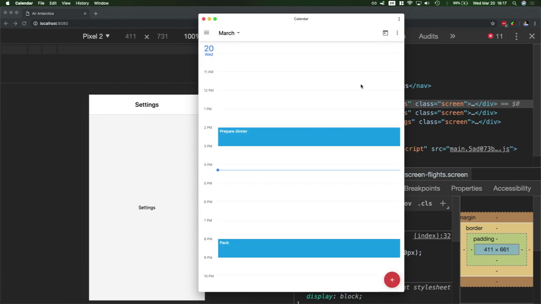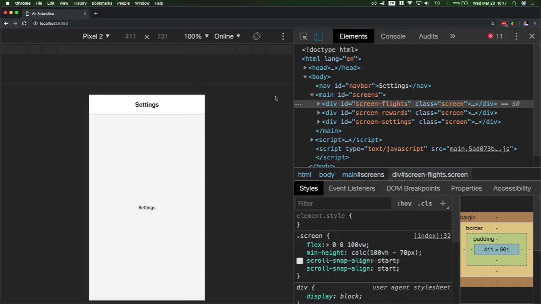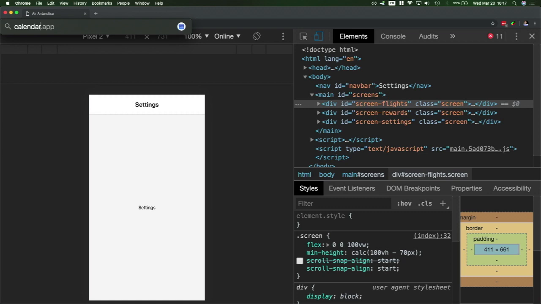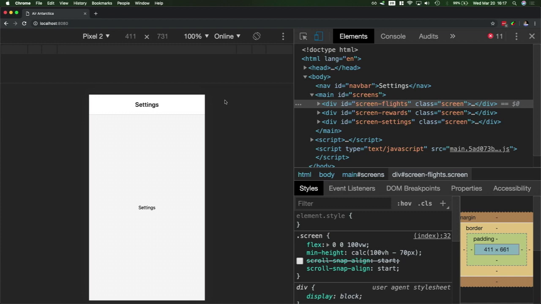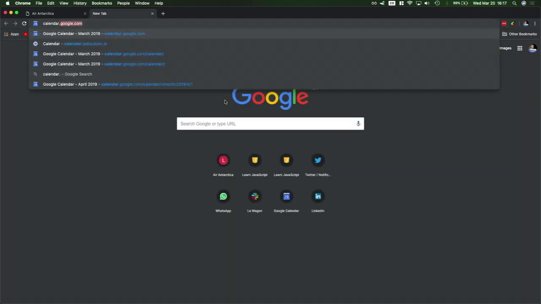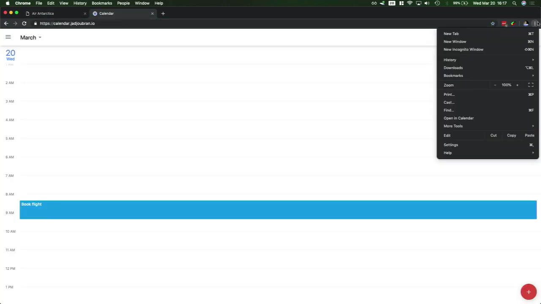And what other examples can I show you? Yeah, so I think I can open it like this, calendar app. And if I now go again to it, you will find it over here, open in calendar.